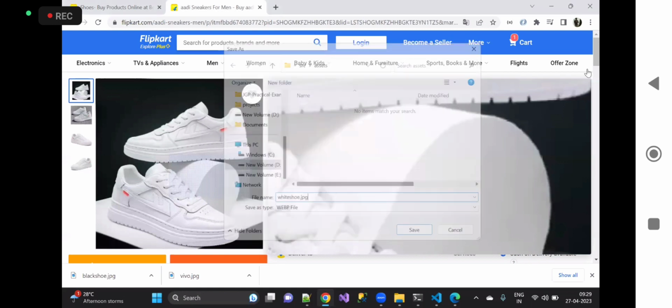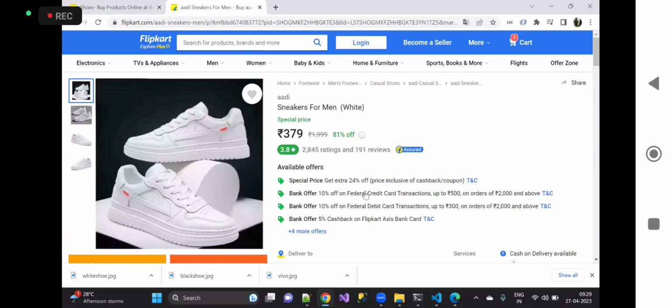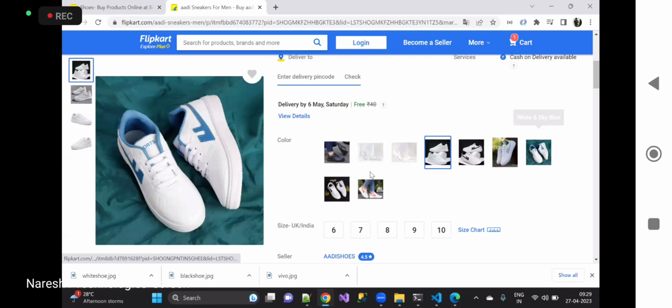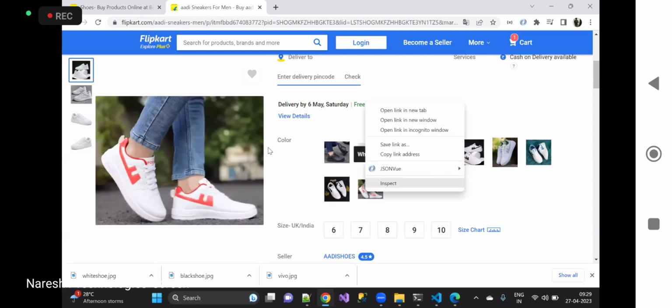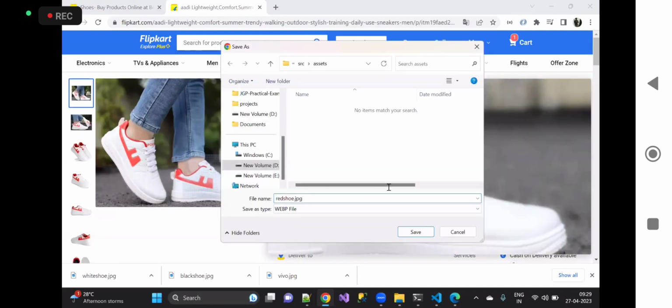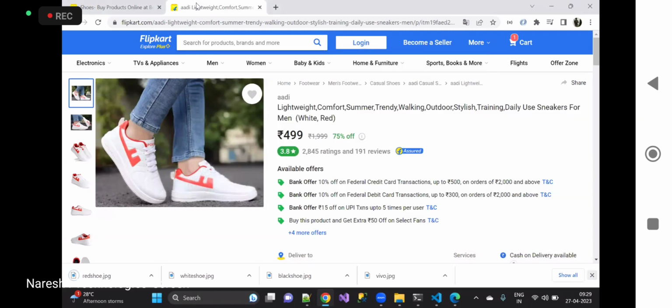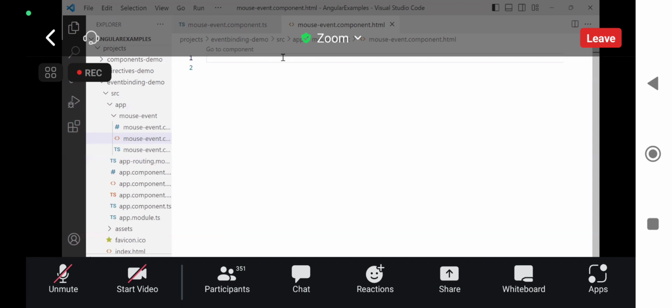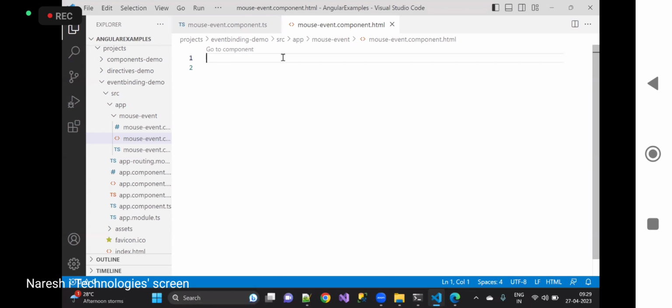and then next time maybe I can go here. Red I can give, we don't have the proper one, so I can give a red, maybe. Right click and then save that image, red shoe dot jpg. So right now I downloaded different shoes here. Now my requirement is that I'm going to set the color based on the user selection. How can I do that?